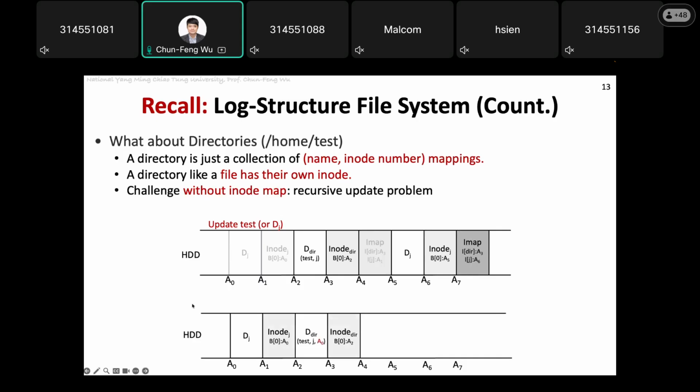So the bottom example tells us what happens if there is no inode map, which means we only have the checkpoint region and inodes. It is also possible, but in this case, we need to update all the stuff. What do I mean? If we look again at the top example, we don't really need to update the directory part, right? We only need to update the data part because we only modify the test file. We do not really modify the home directory. But in the bottom example, if there is no IMAP, then we need to update all of them, including DJ and also the directory. Because if there is no inode map, then we need to store extra information in the directory part, right?